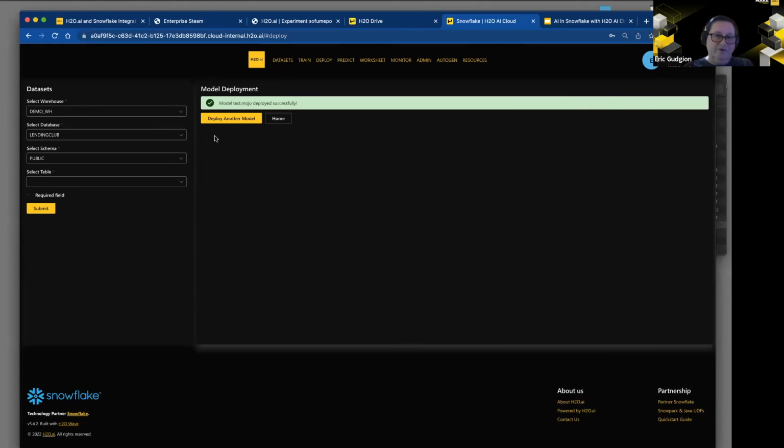Now, one of the things I might do at this point is want to pass this to a data engineer. And so the data engineer might want to do some data prep, or a programmer might want to call the model in a variety of different ways. And this is what AutoGen is used for.